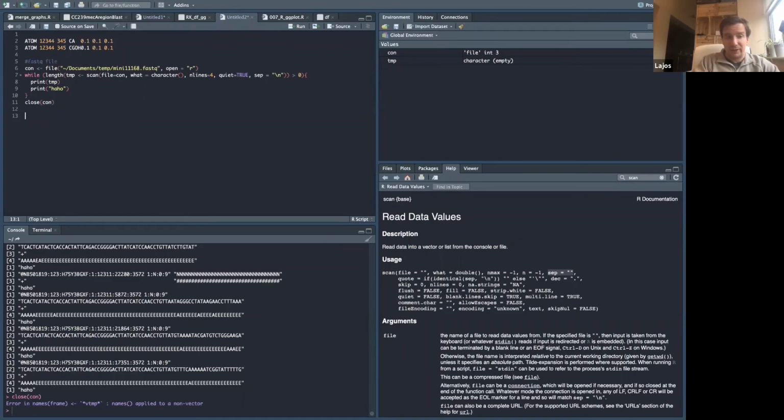Okay, is everything all right and clear with the scan, and how you can process this? I hope so.